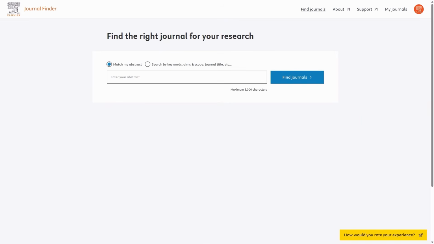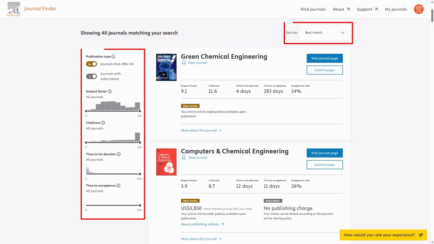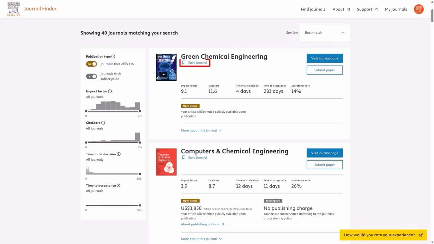At Elsevier, we offer the Journal Finder tool, which uses a machine learning algorithm to recommend journals that match the scope of your manuscript. You can search by entering your abstract or by using keywords or journal title. Suggested journals are ranked in order of relevancy, using a scoring system to match your search terms. You have the option to sort and filter the results and can also save a journal to consider later if logged into your Elsevier account. When you've found a journal that looks right for your research, the next step is to visit the journal homepage.